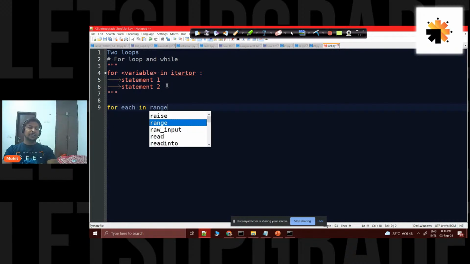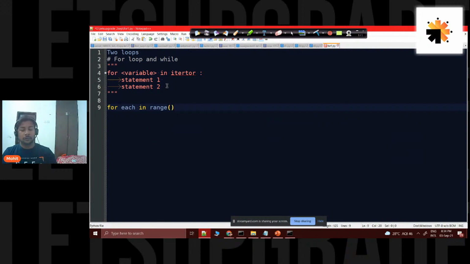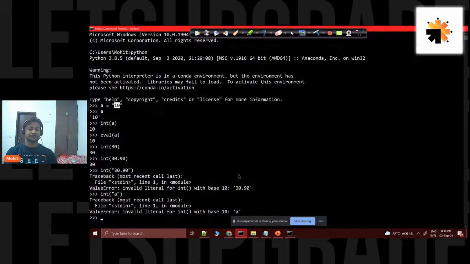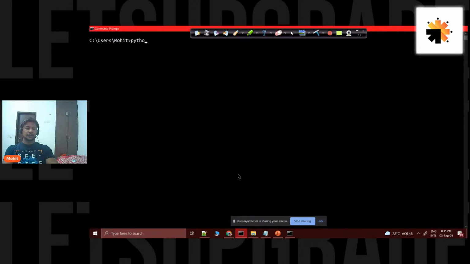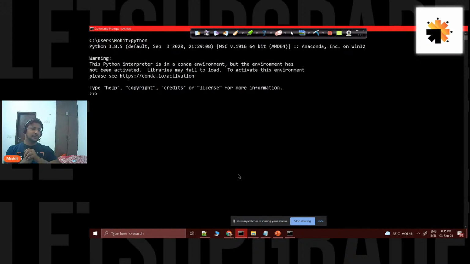Now what to do? Before jumping to the for loop, we need to understand one more function, that's range. What is range? Can anybody tell me the meaning of range? So let me use the shell for range. Range is a function to produce a series of numbers.